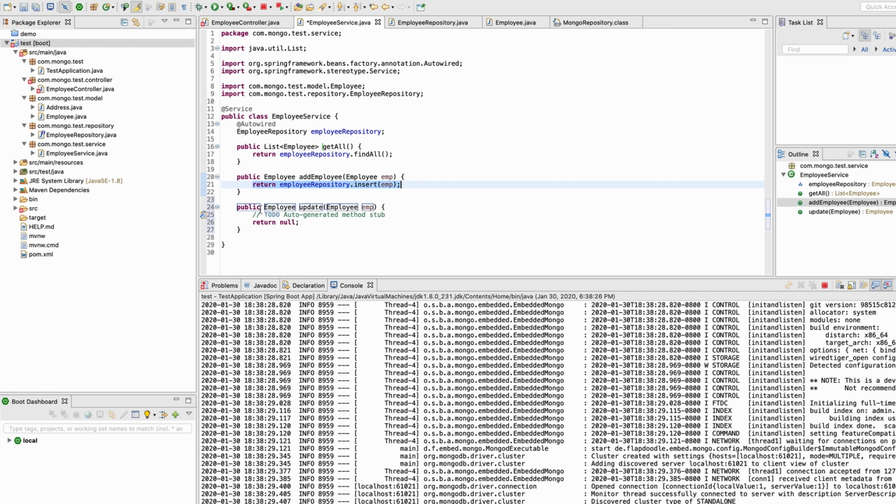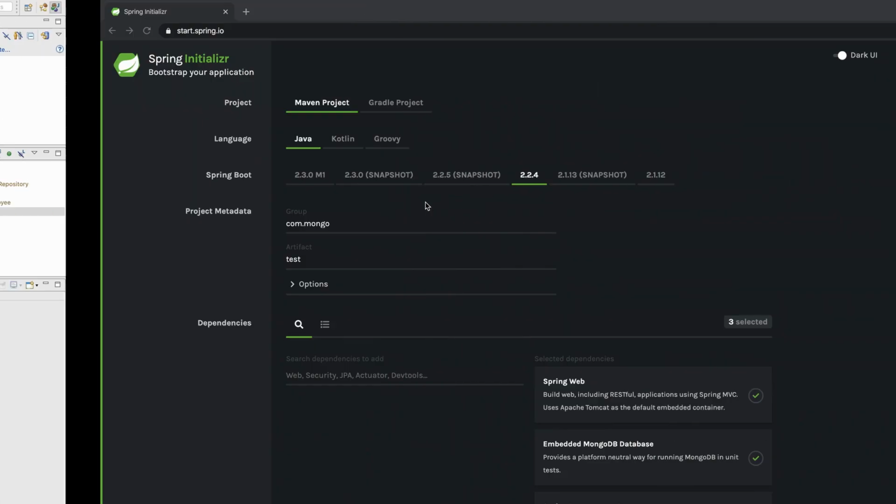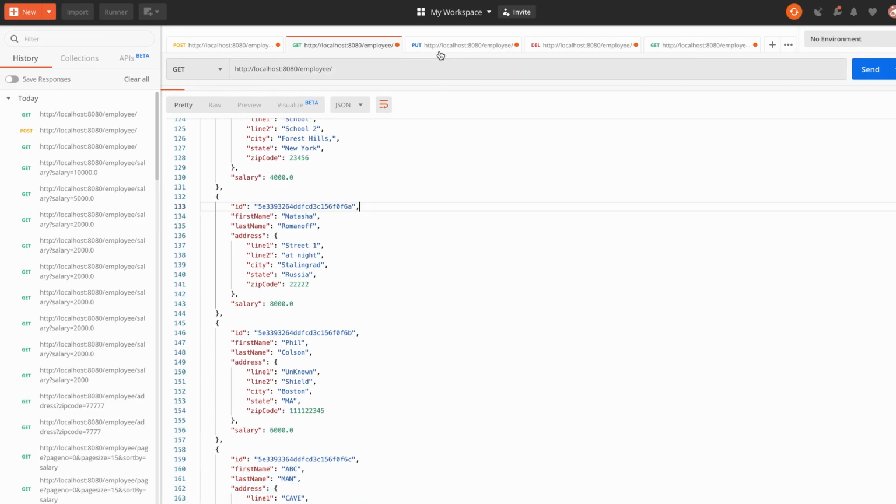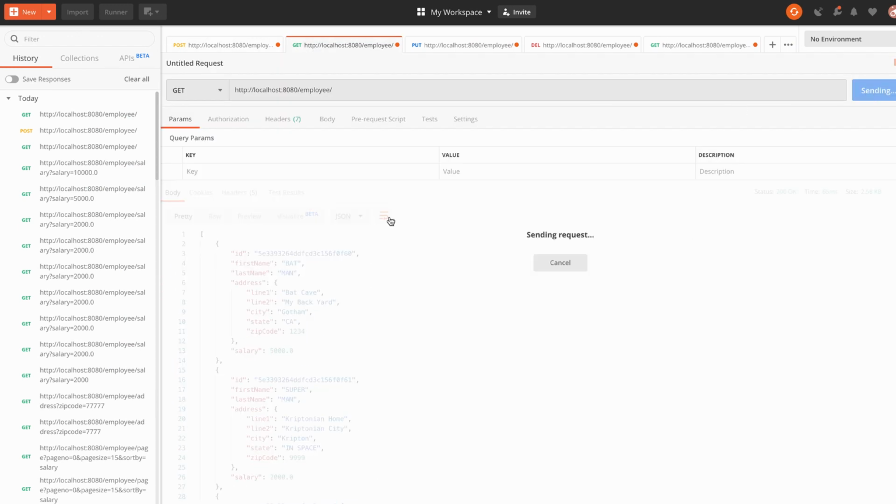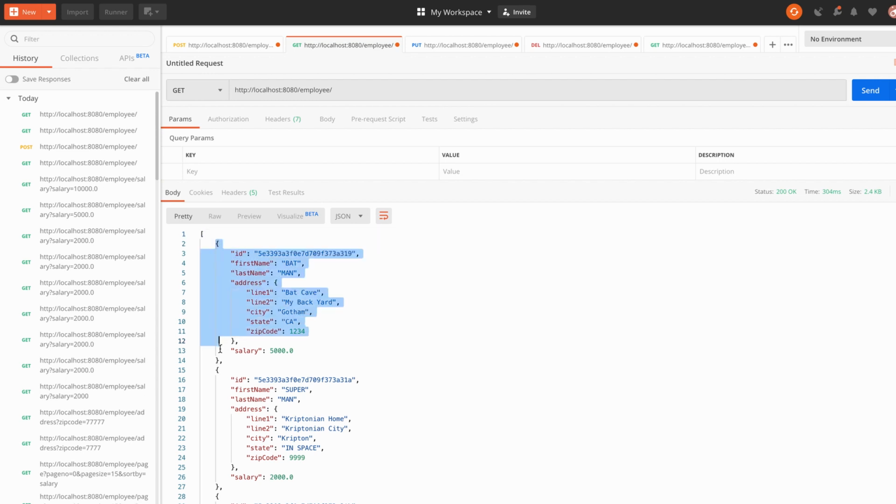So let me copy this because its syntax is the same, and here instead of insert we need to use save. So the difference between insert and save is that insert will insert a new object all the time, and the save function will look for that ID. If it finds the ID, then it will update that existing object. If it doesn't find it, then it will create a new object. So for that we need to do save and then stop the server and restart it, and if I go to my Postman, we have this Batman. So let's say I want to update this Batman salary.